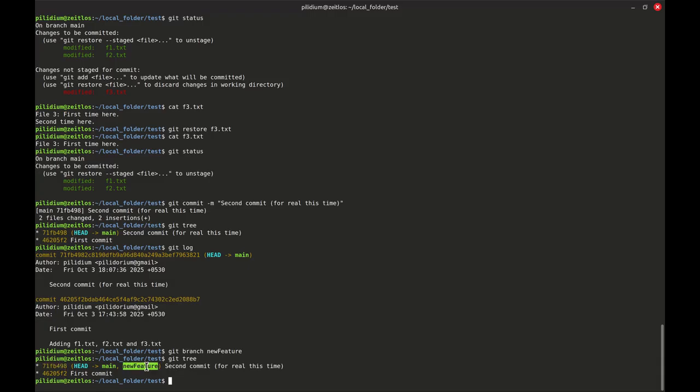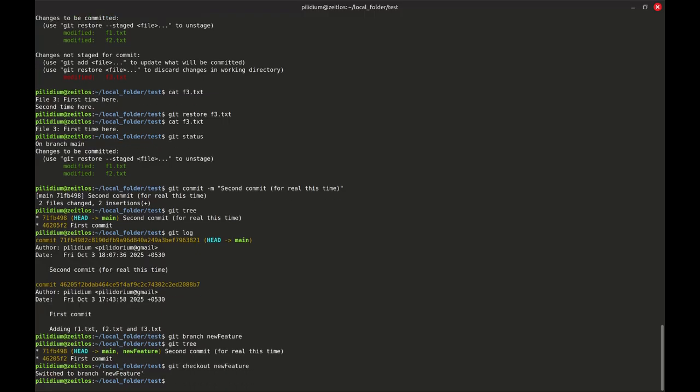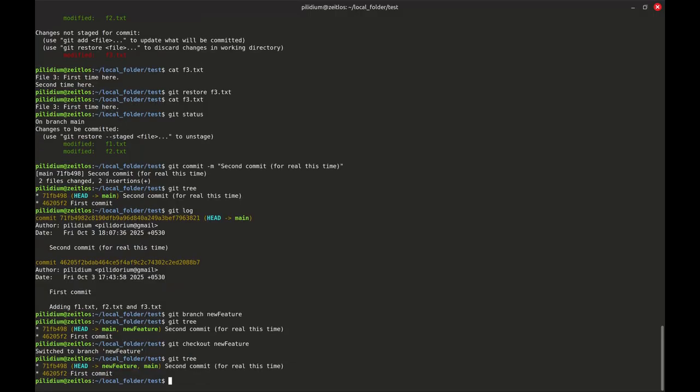In order to shift to that branch, we use the git checkout command. So now if you notice, after running git checkout new feature and after running git tree, you can see how head is pointing to new feature because we are currently on the branch new feature, and head will always point to the commit that we currently are on and the branch we currently are on as well. It differs from the previous git tree output, you can notice.